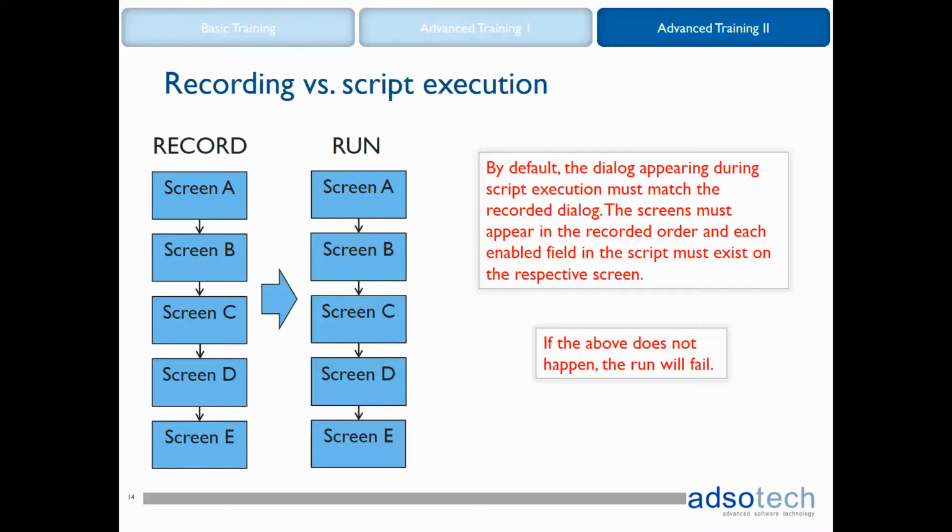First, let's look at the default behavior of a script. What happens in SAP during the script execution must match perfectly with what was recorded when the script was created, of course considering the possible manual modifications that have been done in the mapper afterwards. During the run, the SAP screens must appear in the order in which they are listed in the mapper. There cannot be any extra screens or skipping of screens. This is true for all enabled screens in the script. Also, each enabled SAP field in the script must exist on the respective SAP screen. If the aforementioned rules are not met, the run will fail with an error message.